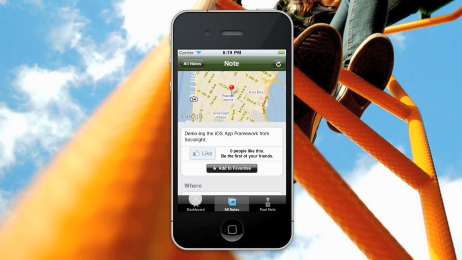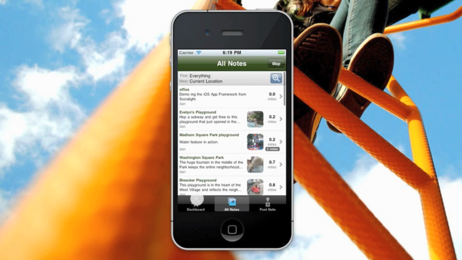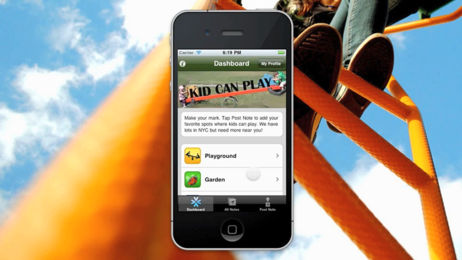So, that's everything that I'd like to show today with the Socialite location-based mobile social application.